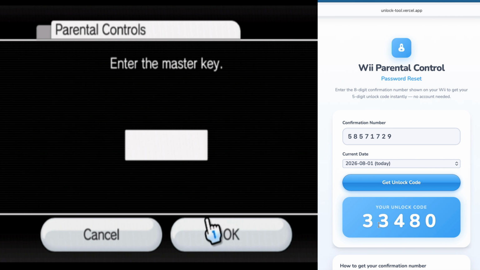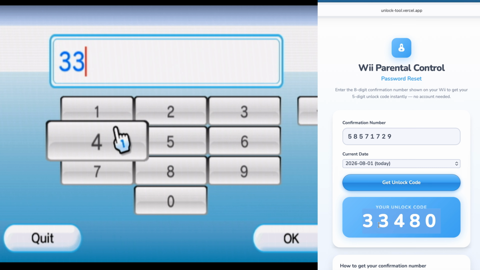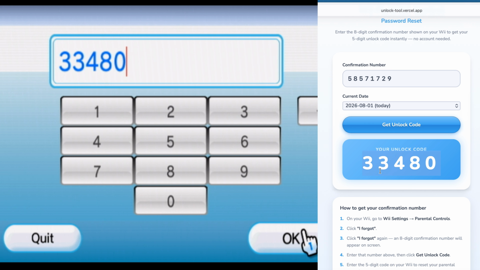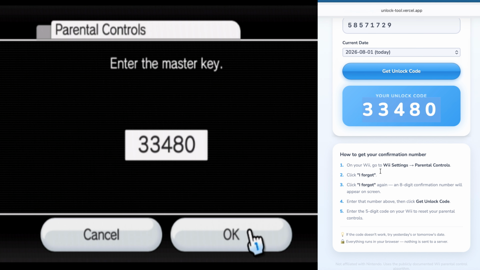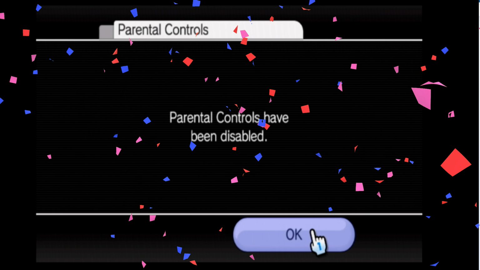Back on the console, press OK and enter the master key you just generated on your computer. Once it's been accepted, you should see a message confirming that parental controls have been disabled. If you run into an error, double check the date and time on your Wii that they are set correctly, and that's it. Now you should have full access to your Wii without having the old parental control PIN.